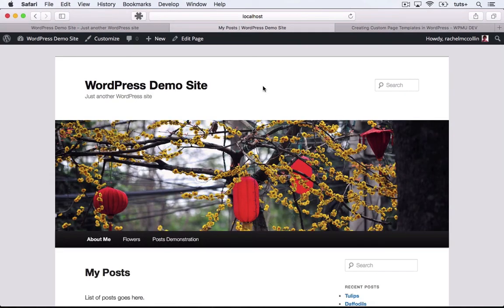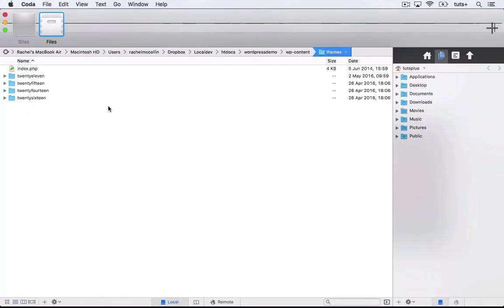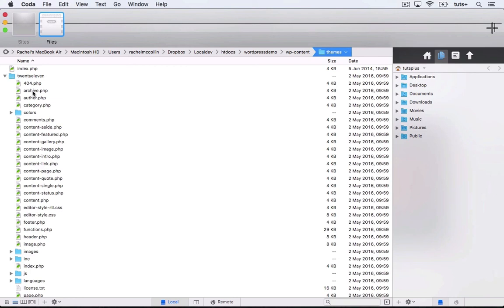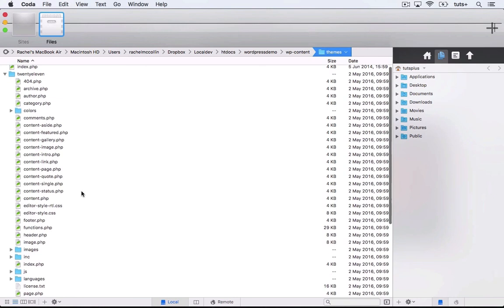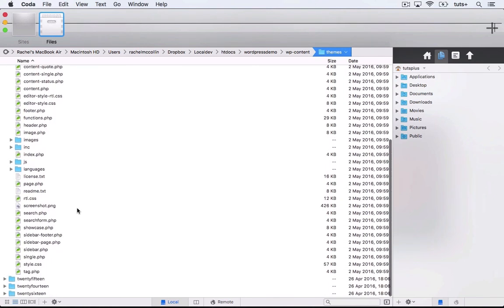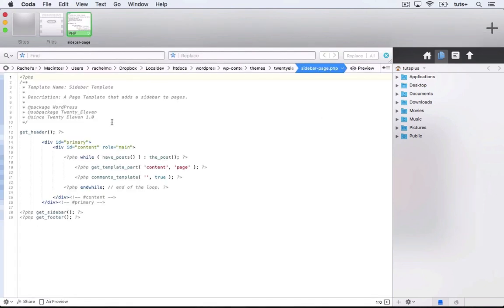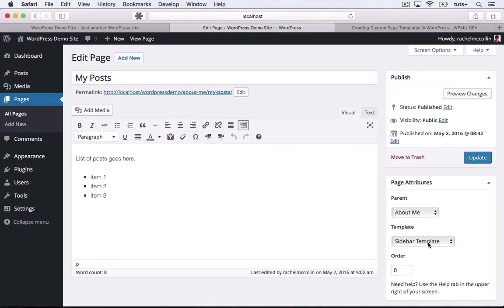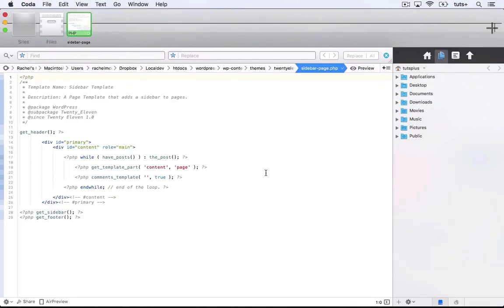Now let's just take a quick look at how those custom page templates are coded. So here in Coda, I've got all of the themes that are installed on my site, and the theme that we've currently got active is 2011. Now a page template doesn't have to have a specific name. You can call it whatever you want. And this one here is called sidebarpage.php. So if I click on that, you can see at the beginning it says template name, sidebar template. And that sidebar template text is exactly the same as what you see here in this drop-down list. So all you need to do if you're developing your own theme to create a page template is to create a template file that has that template name in comments at the top.